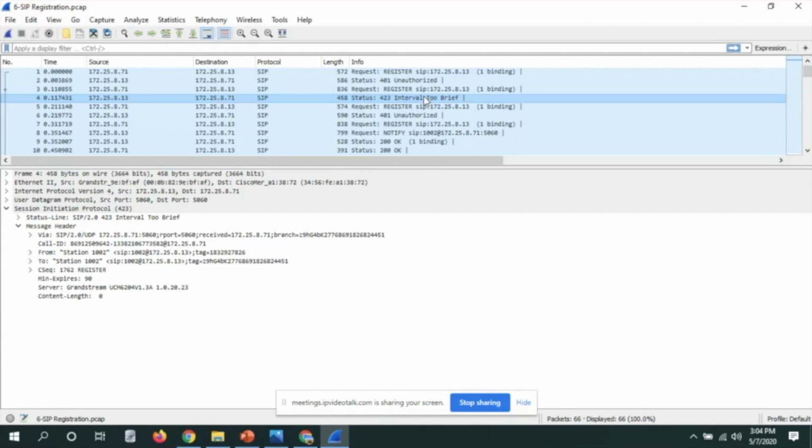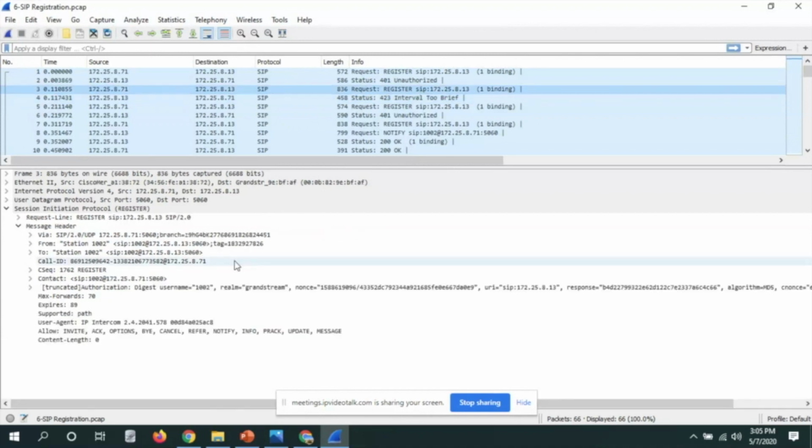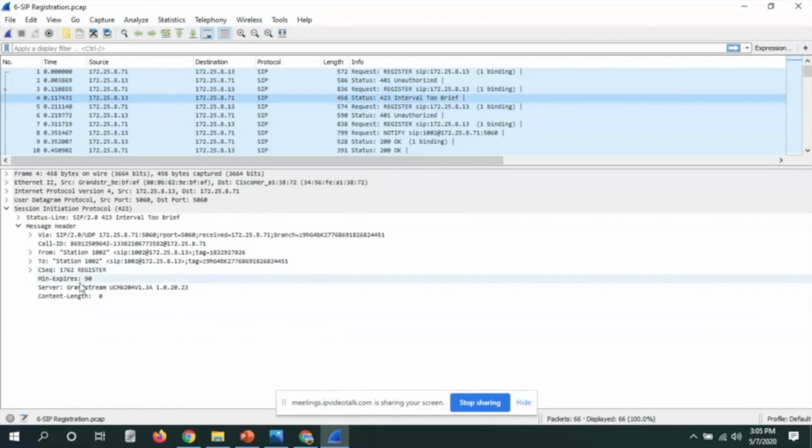This is usually a case where someone is trying to register too frequently to the SIP server, and they get that message, Interval Too Brief. Because if you look at the last one here, the expire means 1 minute and 29 seconds. And the UCM, the minimum value that it is using is 90 seconds. So anyone that is trying to register with an expire field of lower than 90, the UCM will reject that registration with 423 Interval Too Brief.